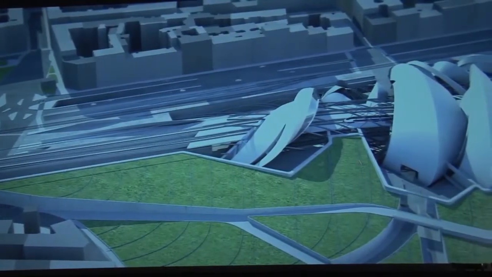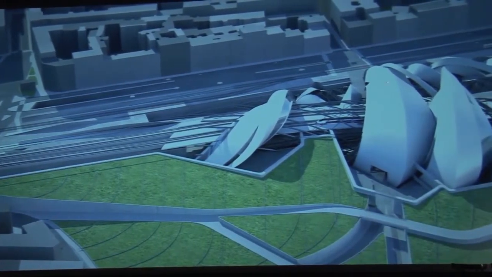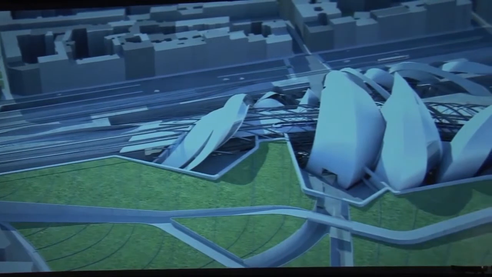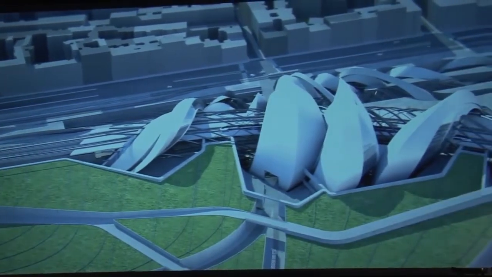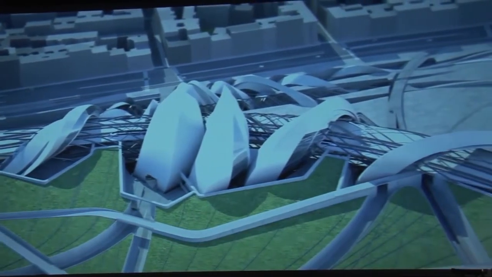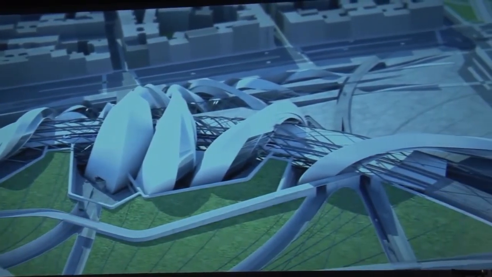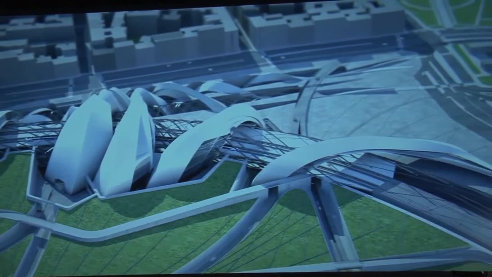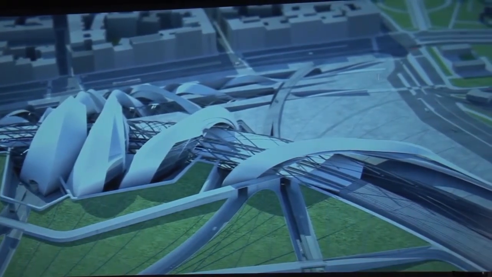Cars, so it's the superimposition of all transport together. It's perfect.